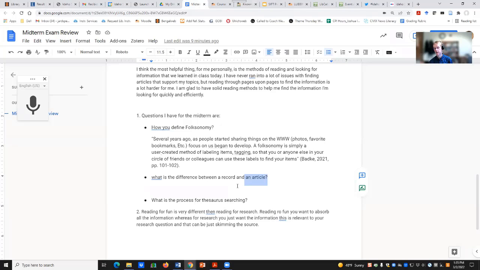A book is a standalone thing, right? You publish a book and it has chapters. Well, you publish an issue of the journal, and inside that issue, you'll find a few articles or many articles. And so an article usually has more currency because they're published in publications that don't take as long to publish as a book, right? So what is the difference between a record and an article? Well, a record is part of a database, whereas an article is part of a newspaper or a journal or a magazine, right?